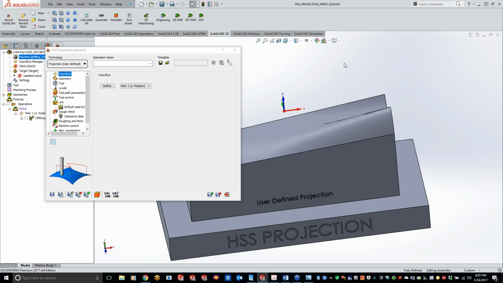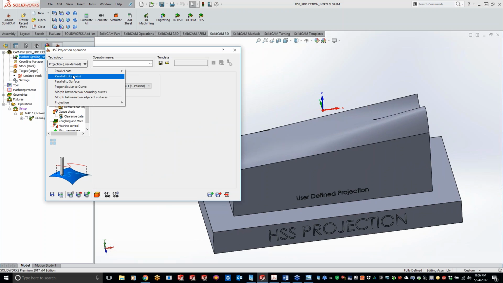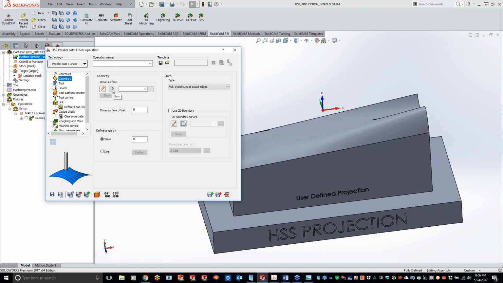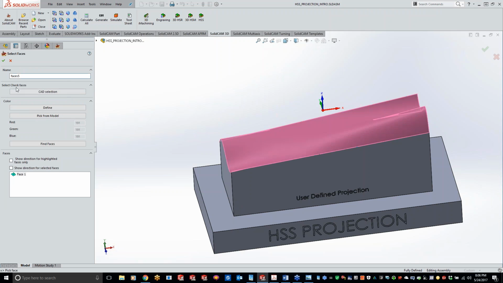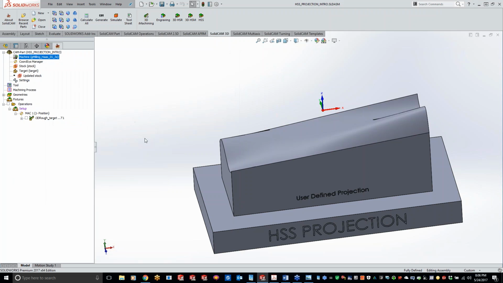For this first one right here, basically what I want to do is a projection down. What I'm going to do first is just do a parallel cuts linear, and let's get this surface down to a finished surface here. This is a little bit of a repeat, but we'll go through it real quick here.